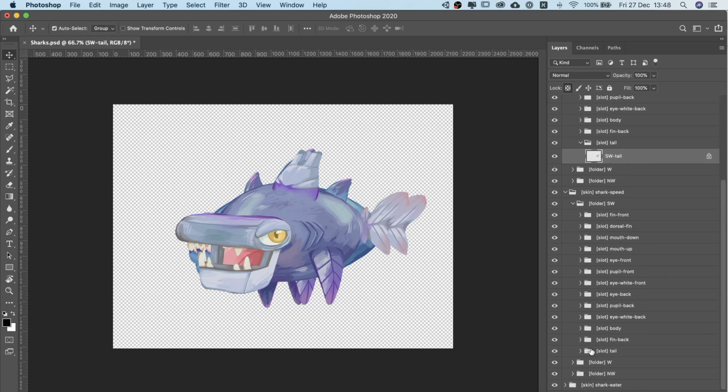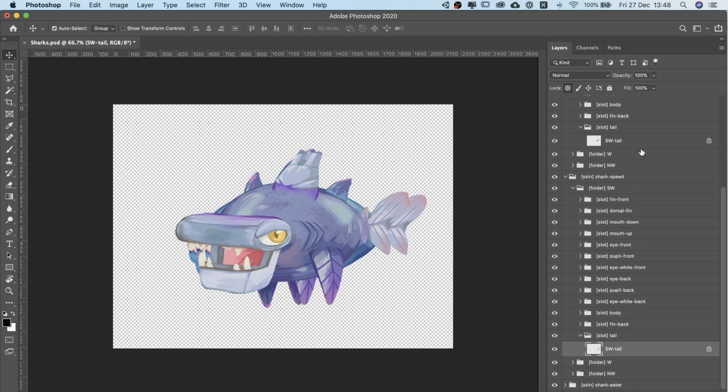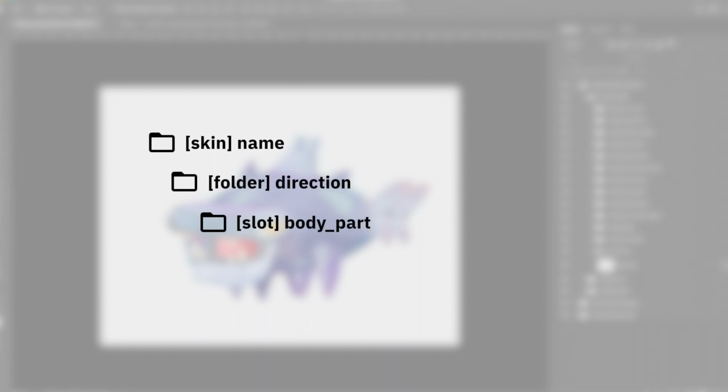For example, both skin folders of the Shark Hammer and Shark Speed have an SW folder, which contains a slot folder named Tail, with an art layer called SW Tail. To recap, we have the root folder, which is the skin. Inside it, a folder of direction. Inside it, a slot folder of a body part. And underneath it all, an art layer or a merge folder with the naming scheme of direction and body part.